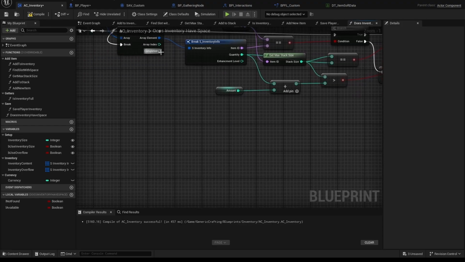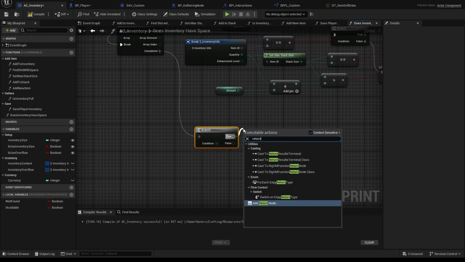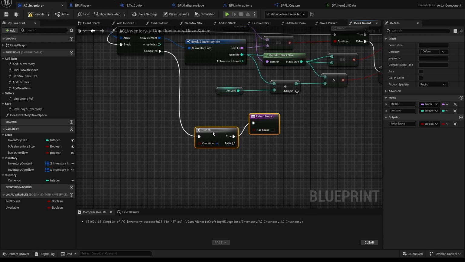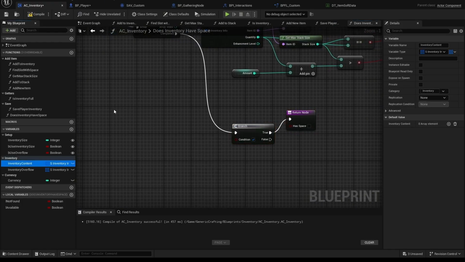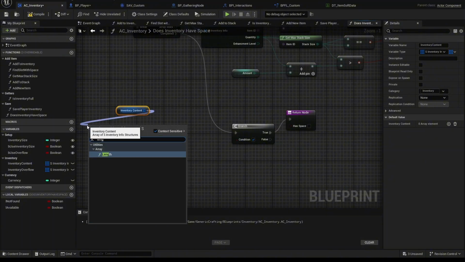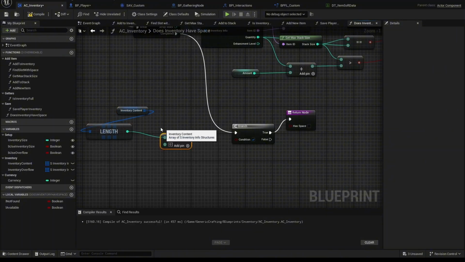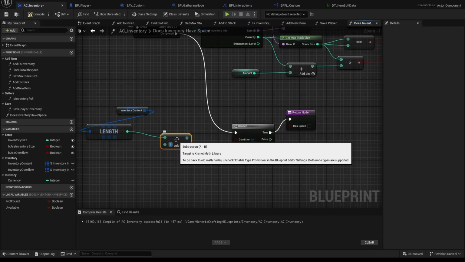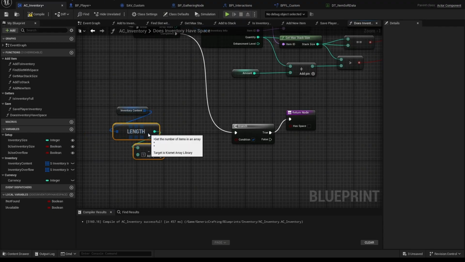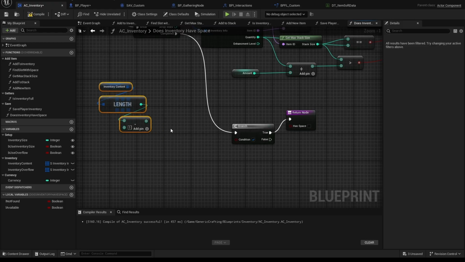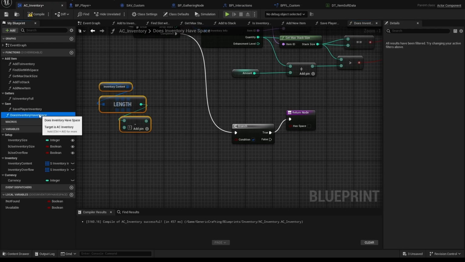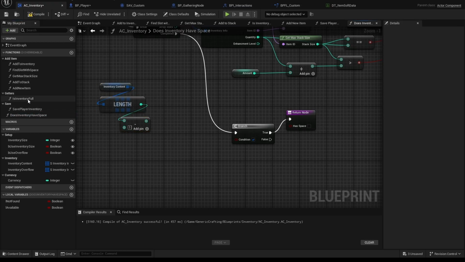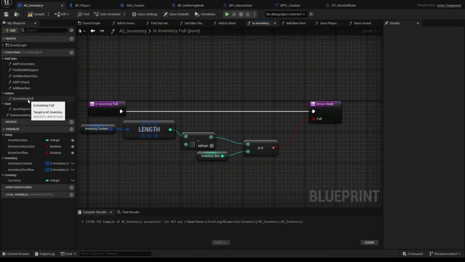So inside of this break, things are going to get even more complicated. We're going to run a branch. We're going to run a return. We're going to need a bunch of return nodes here, because we're going to check and see if our inventory content length minus 1 is greater than or equal to our inventory size. So that is actually just, is inventory full. Yes.